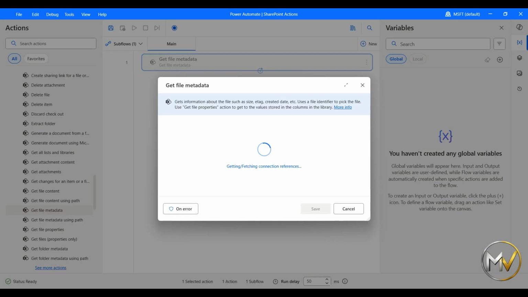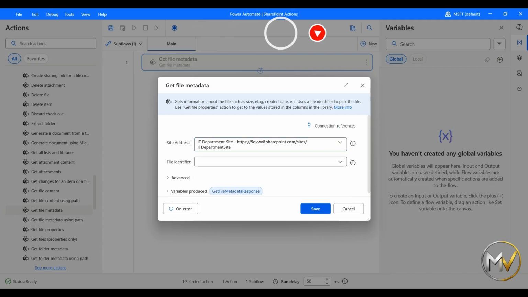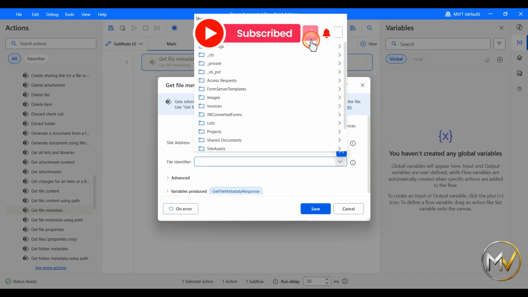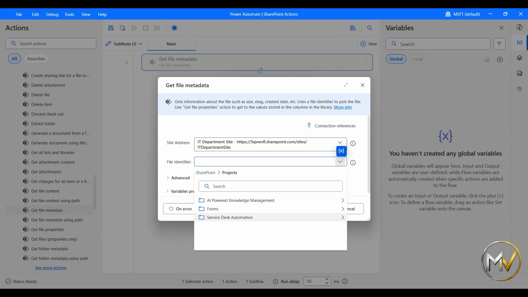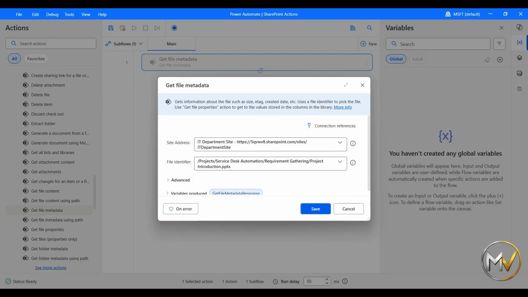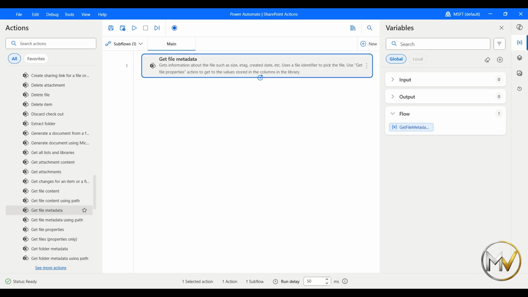Let's drag and drop Get file metadata, which we have seen in the previous video. So we will first retrieve the built-in metadata, which also gives us the ID of the file, using the section. So let's get to the file under the Projects Document Library. Under the Service Desk Automation folder, in the Requirement Gathering folder, I have a file which is the project introduction. Well, click on Save. And as a part of the response, I would have the ID. So let's use that ID in the next action.